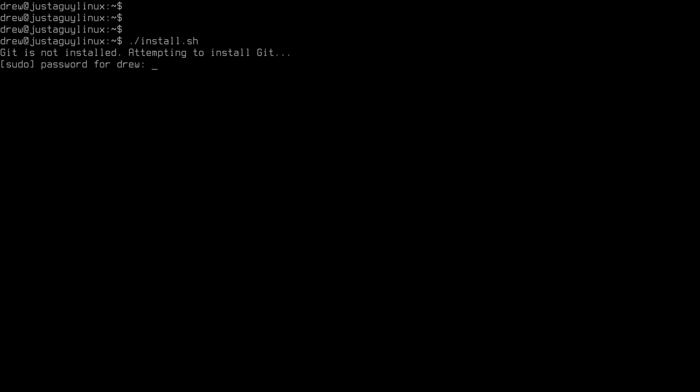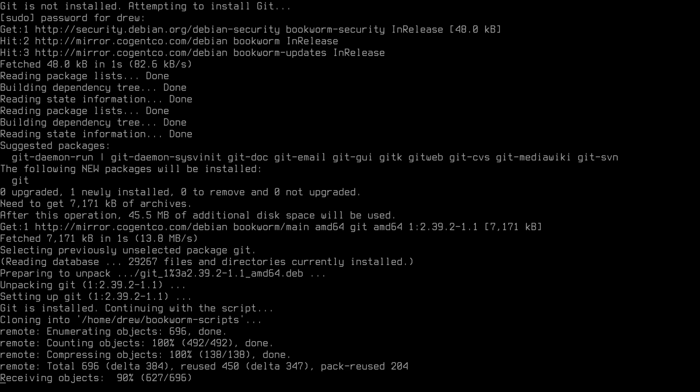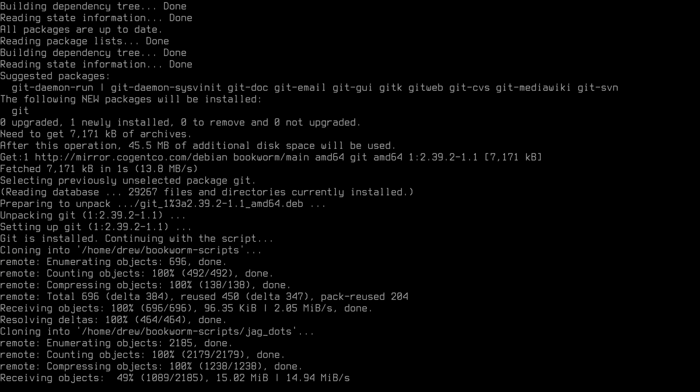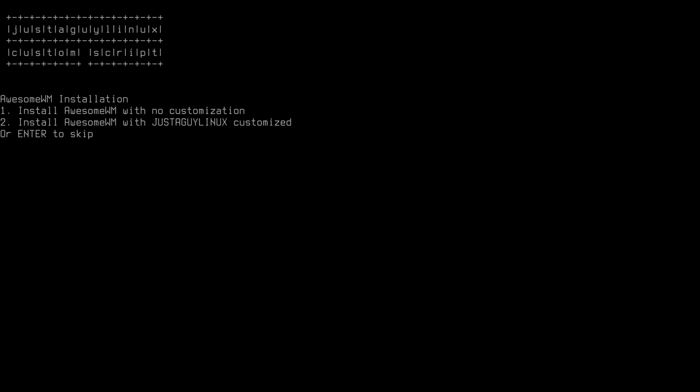So, I need to authenticate. Okay. And it's because it says Git is not installed, because nothing's installed for that matter. And so it's installing Git for you. And now what it's doing is it cloned my bookworm scripts from GitHub, and it is now cloning my dot files from GitHub. Okay. Question and answer time.